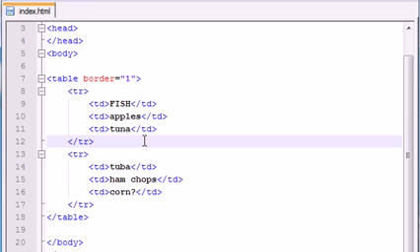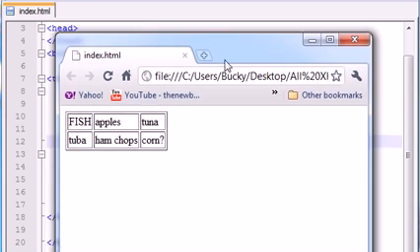Another thing I want to point out before I let you guys go: you see that all we did is add text into these columns or table data, but you can add anything that you would add in the body. For example, if I wanted to add an image right here, I could add an image. If I wanted to add a link or a paragraph or a header, I could do that. So anything that you could add in the body of your website, you can add in a table data. So that's how you create tables.